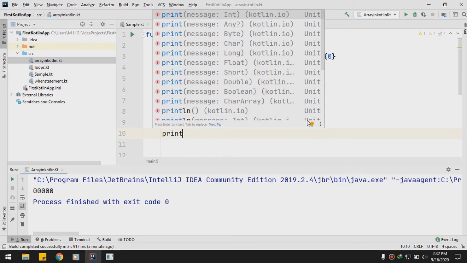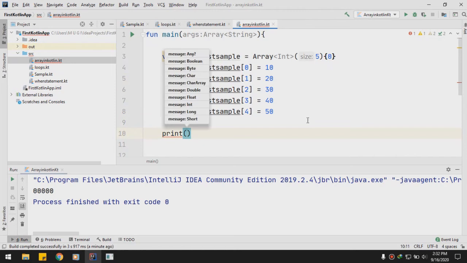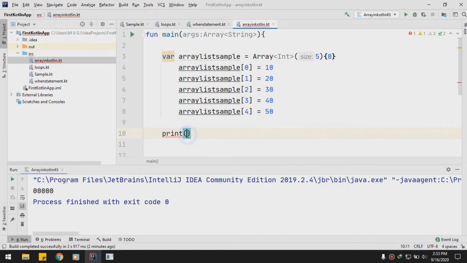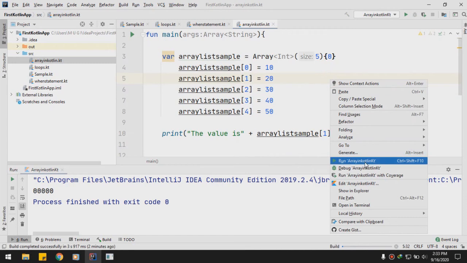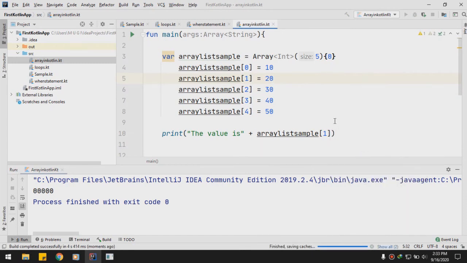And then we just have to print. Another technique in printing arrays is using their indices. For example, I'm going to print this one: the value is, then concatenation, and then array list, and then you specify what index. For example, index 1, so the output will be 20. So let's give it a try. Run our application.